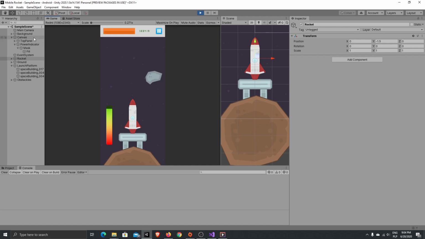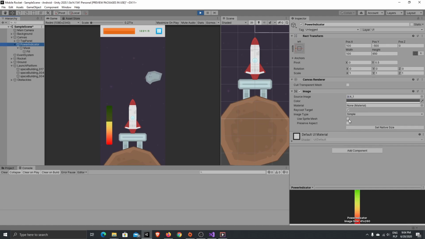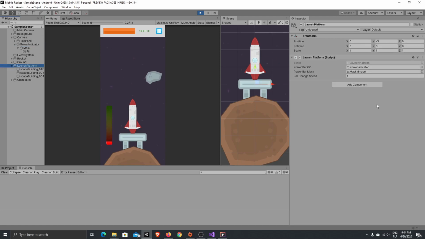If you want to change the speed of the power bar, if maybe it's moving too slow, let's go to our launch platform where we've added our script. Let's change it to 3, yeah, 3 is okay. So it's bouncing off more frequently.